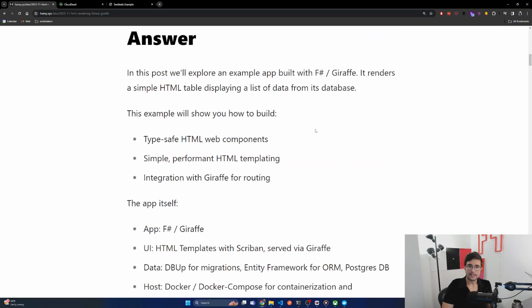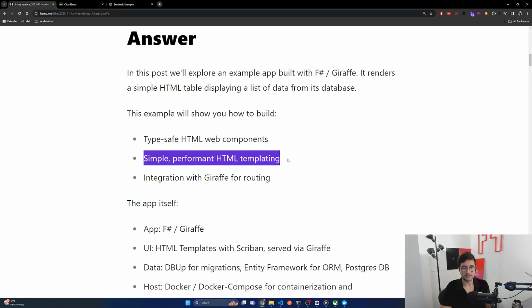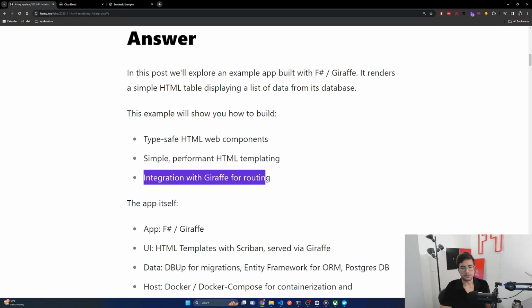Here's what I've got for you today. We'll explore an example app built with F# and Giraffe. It renders a simple HTML table displaying a list of data from its database. This example will show you how to build type-safe HTML web components, simple performant HTML templating, and how to integrate all of this with Giraffe for routing.